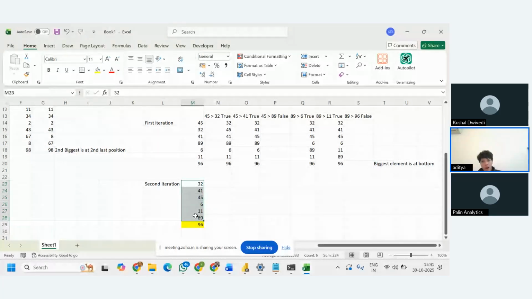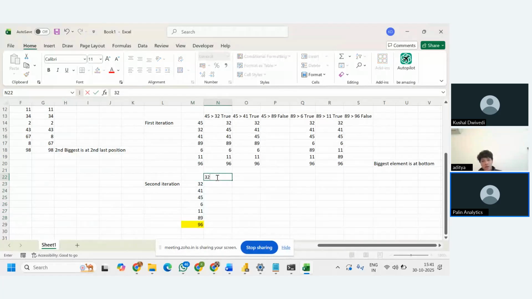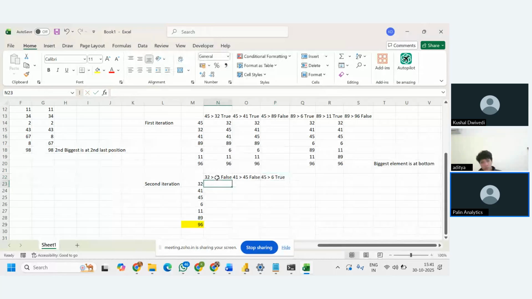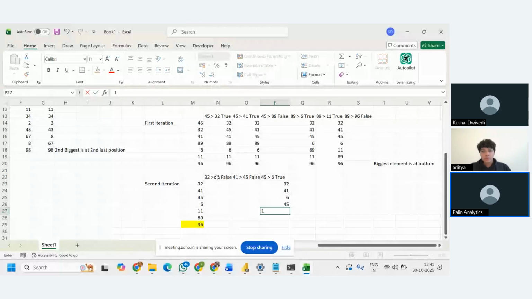So now 32 greater than 41, false. Then 41 greater than 45. This is also false. Then 45 greater than 6. So this is true. So now what will happen? 32, 41 they are as it is. 6 will come here. 45 will come here. And then 11, 89, 96 are as it is.